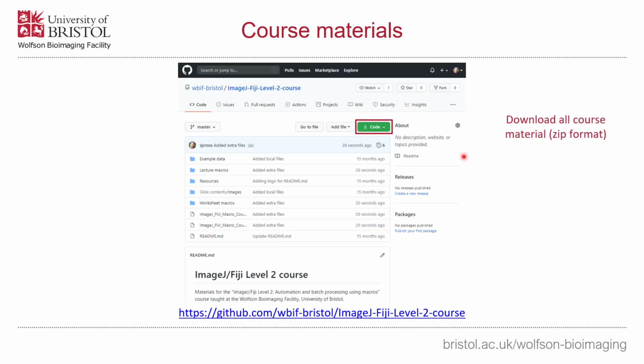Rather than downloading individual files and folders, if you go to the GitHub and click that big green code button, then you can download all of this in a single zipped folder, which you can extract on your computer and run from wherever you need.